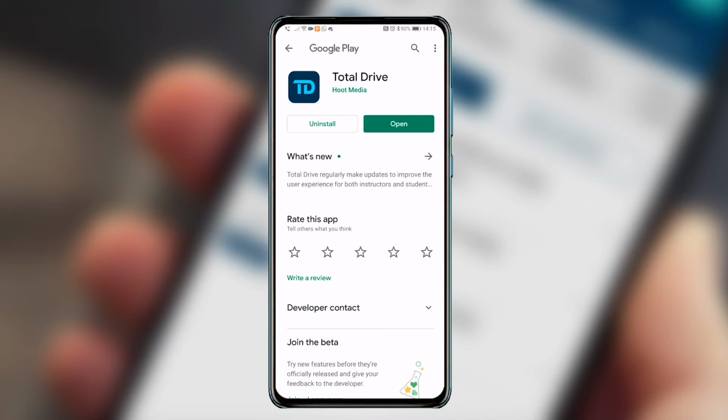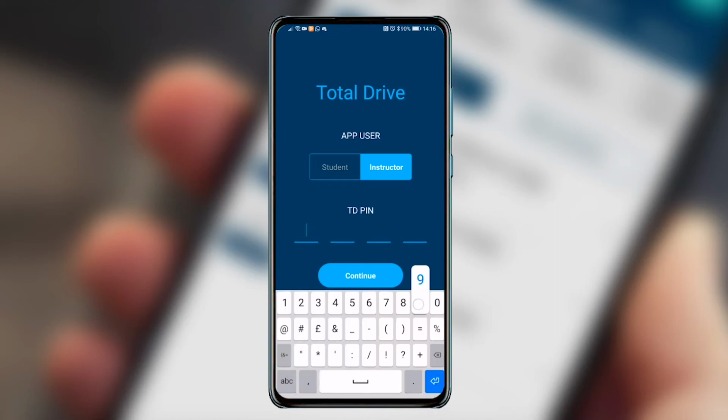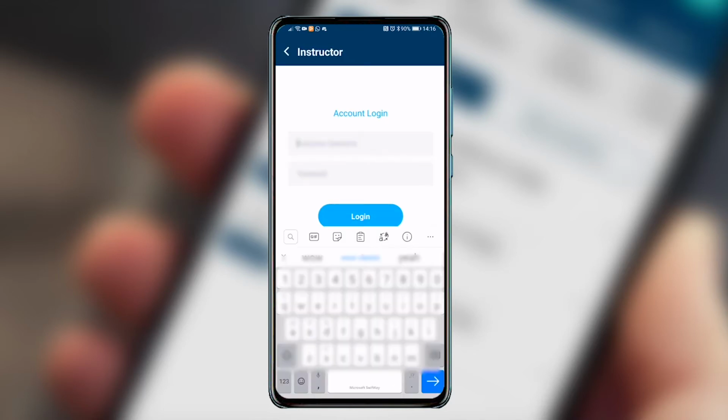But if you haven't downloaded it, you just click install. I'm going to open it. The first thing I get up is the Total Drive access screen, where I put in the PIN number that I mentioned just a few moments ago. My PIN number was 9259, if you remember. Click continue, and my username was my email address and my password.